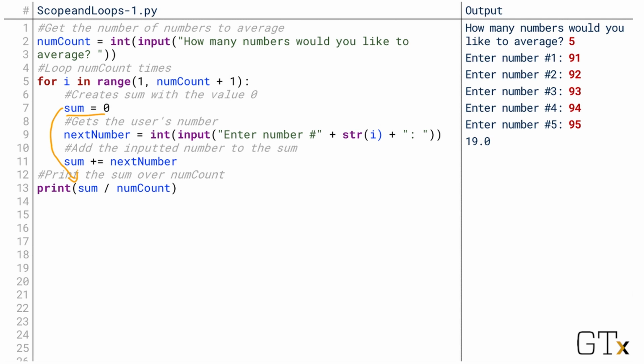The code will still run just fine, it just won't do what we expect. Unless we were just looking for the last value after a loop ran or something. Here, for example, we're trying to average the numbers that the user input, and yet every time this loop runs that gets the next number, sum is reset to 0. So when the loop runs the first time, sum is set to 0, next number becomes 91, because that's what the user inputted, and then sum is set equal to itself plus 91. And so right now the value of sum is 91.